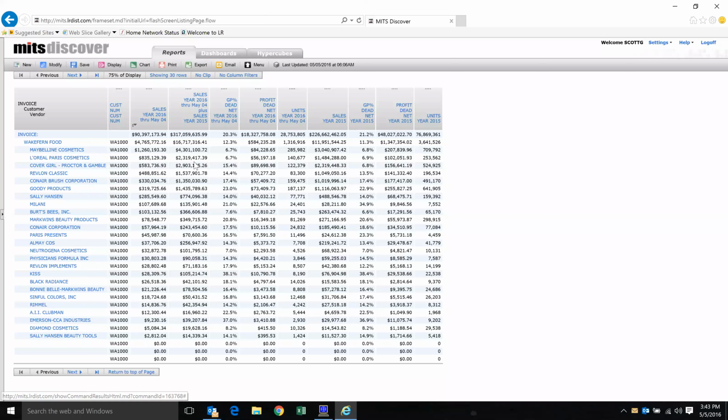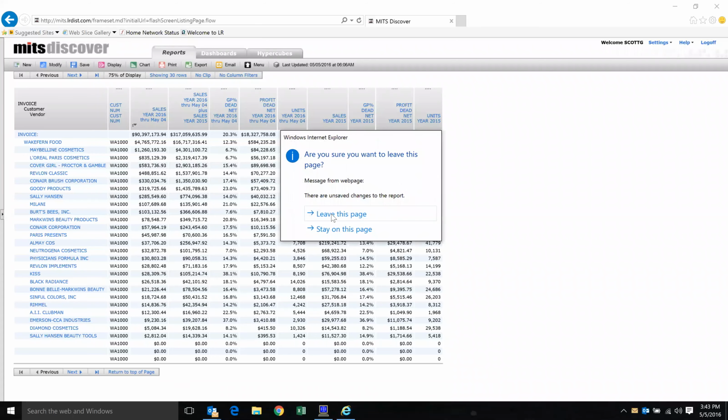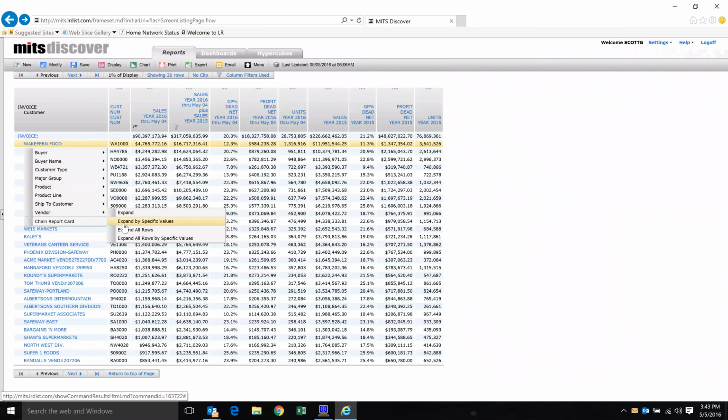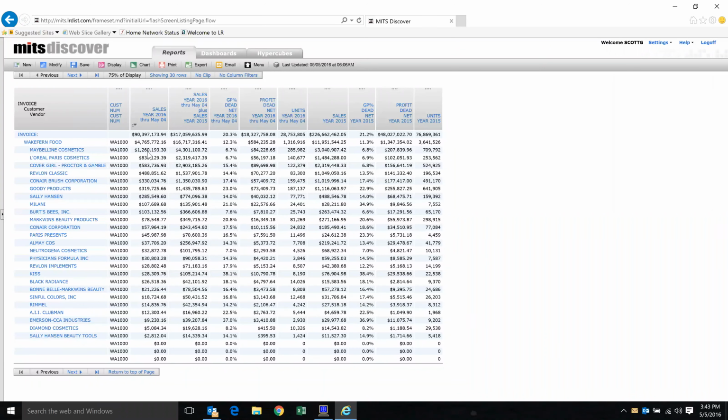If you ran this report for Wakefern, and now all of a sudden you wanted to do it for another customer, instead of going through all the drill downs again, you could simply come over here. Actually, let me get another customer number. Okay, another customer number would be Harris Teeter, which is HA4785. So if I was in Wakefern and I wanted to know the vendor, now we're back to the actual vendor.